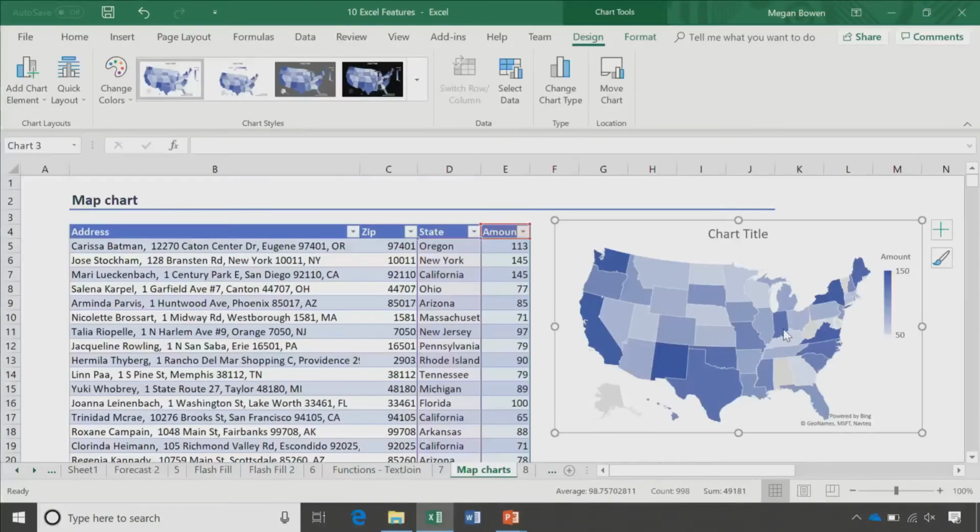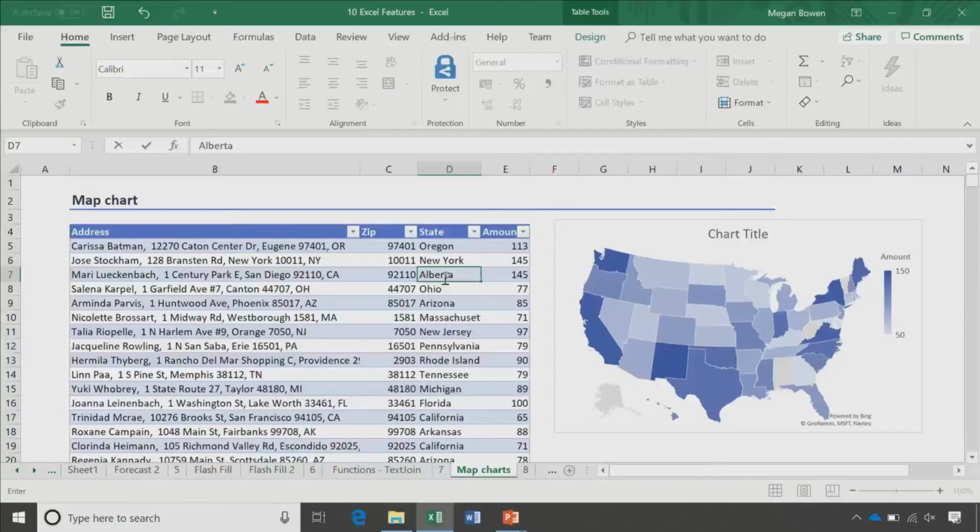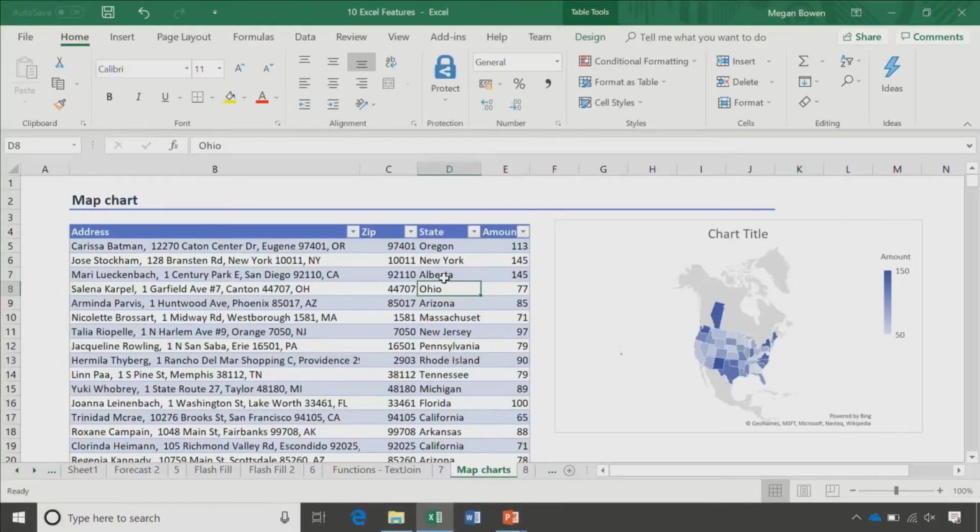And the projection is limited by default. It shows you the states you have selected. For example, if we change the value over here, instead of California we put in Alberta, Canada, it updates and starts showing the new region which encompasses both of those.